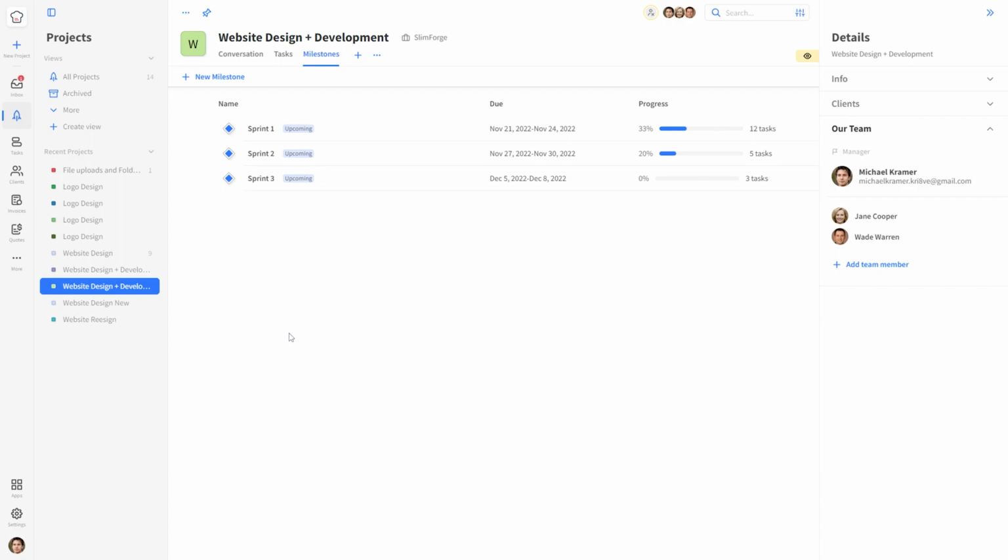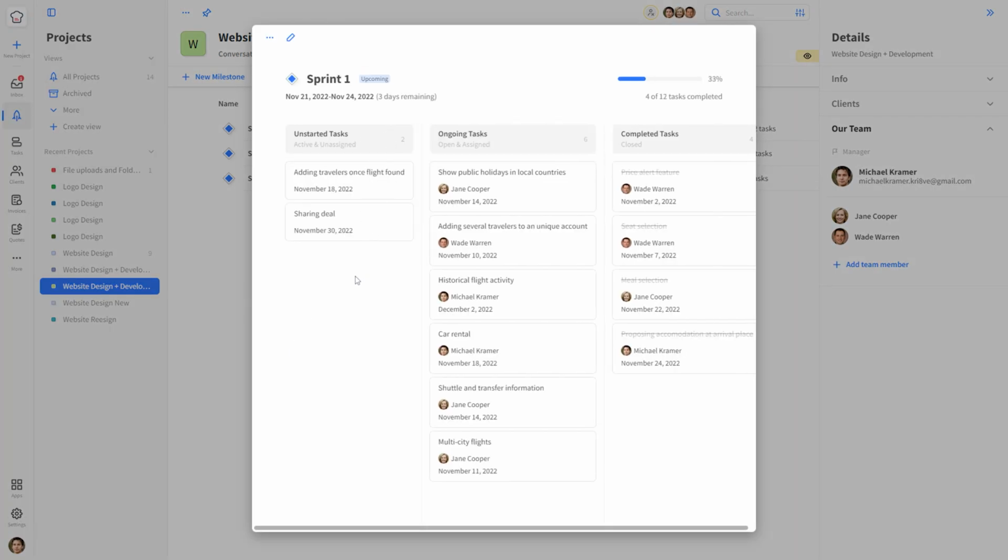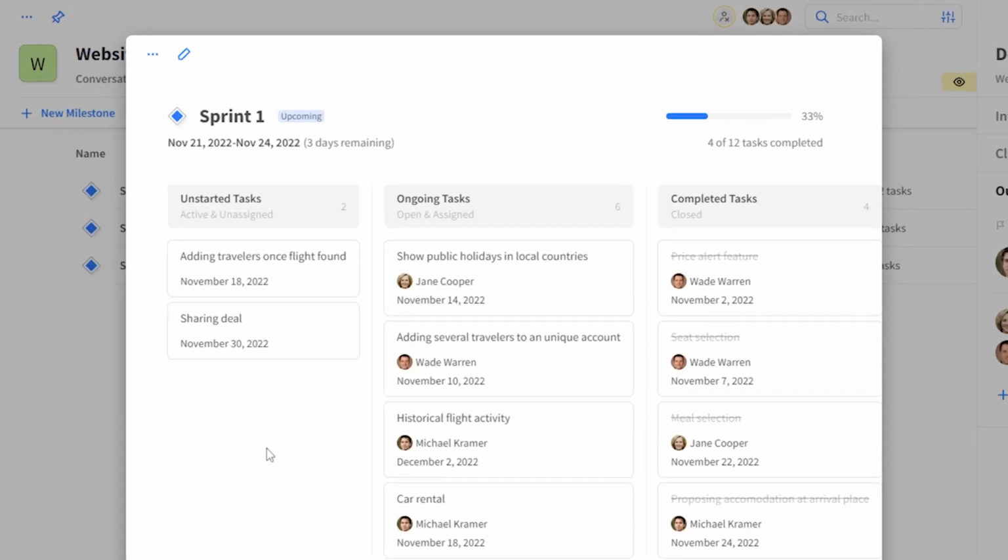Go to the Milestones tab to open the list of your project phases. Click on any milestone to open an overview. You can see all your milestone tasks separated into 3 boards: unstarted tasks, ongoing tasks, and completed tasks.